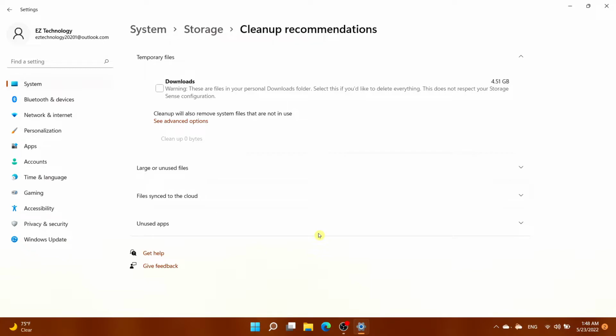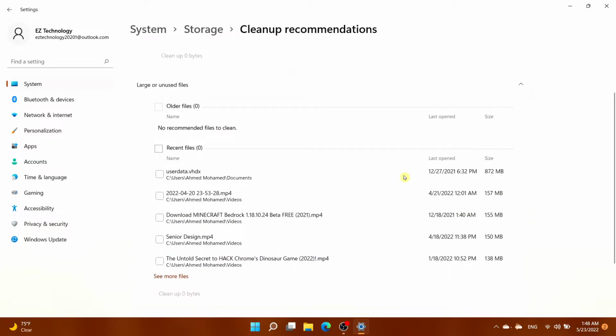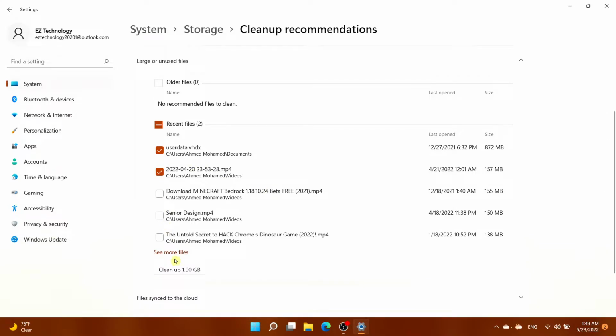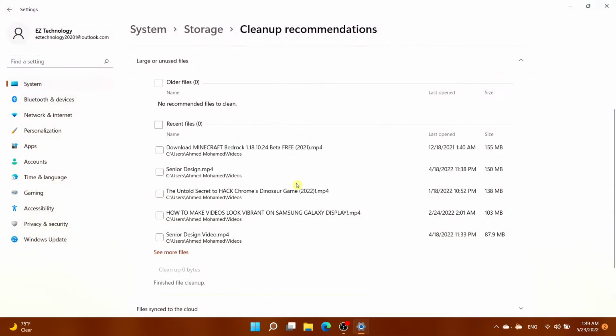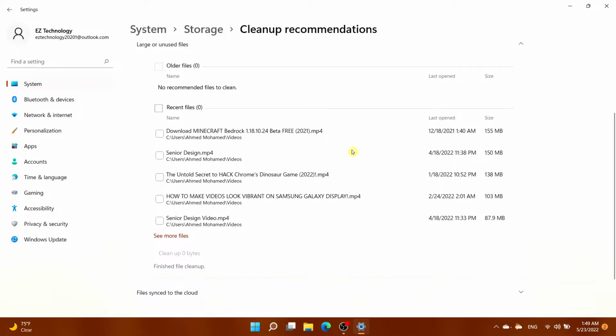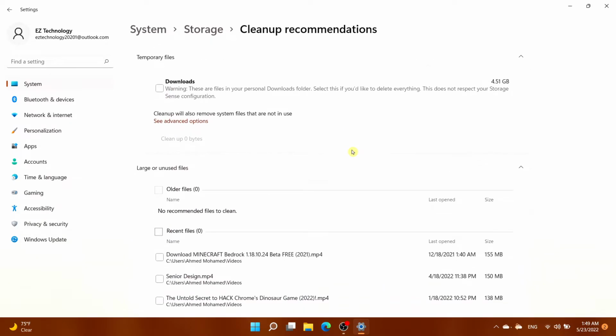Under large or unused files, go ahead and select that. Then select the unused or large files right over here and delete what you don't want. So I don't want these two files right over here. I'm going to select them and select clean up 1 GB. Go ahead and select continue, and they will be deleted.